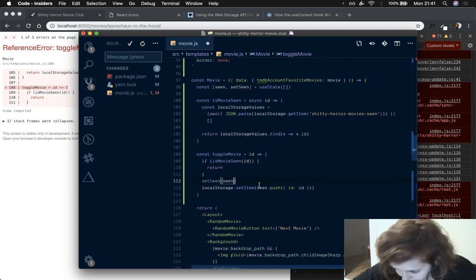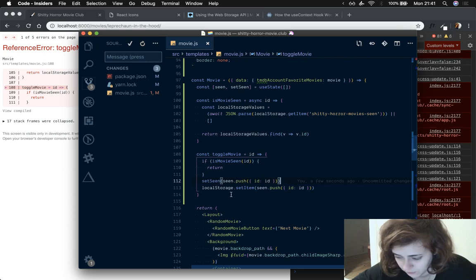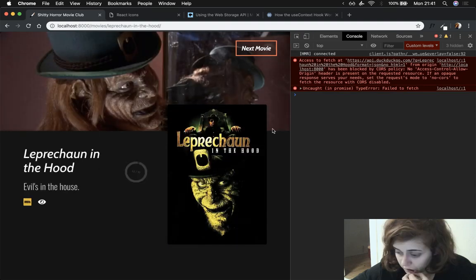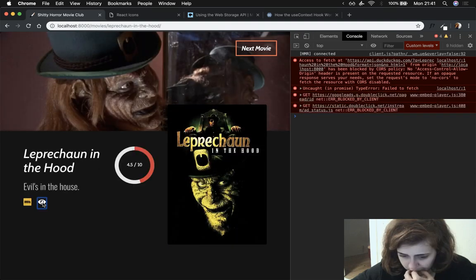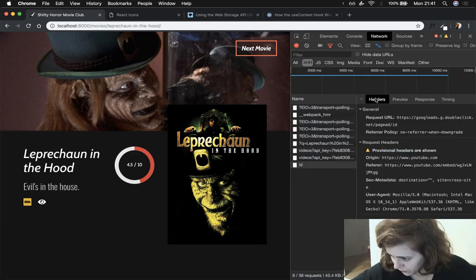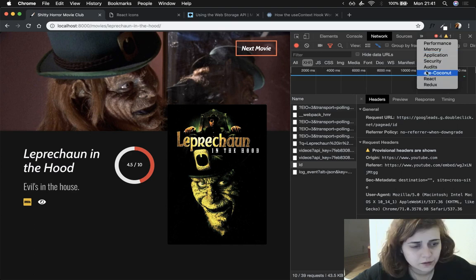So set scene equals scene push this ID as well. So I can get both of them. Okay, so I'm going to do this and I shouldn't get an error. So if I try to do this now, what is this? ID blocked. Oh, this is Google Ads for some reason. I have no idea where Google Ads is added.